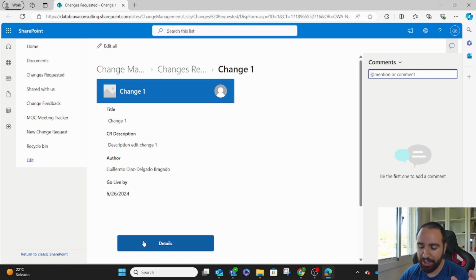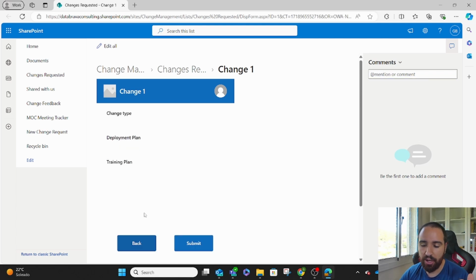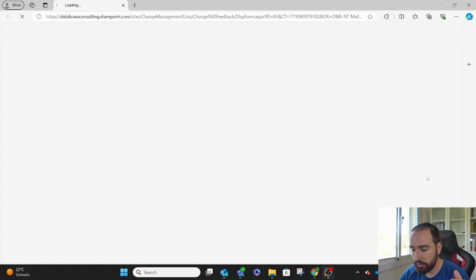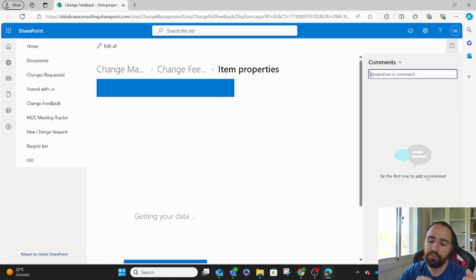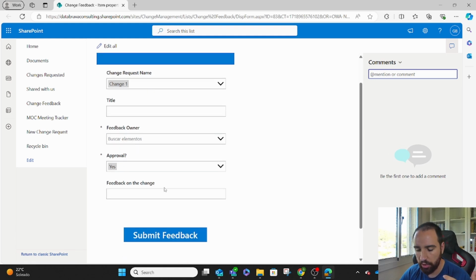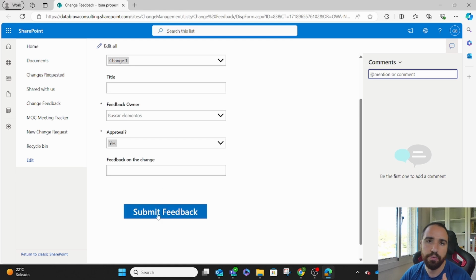They only see the information and the details that they can have from that specific request for change. If it's filled, if it's empty, like this field, they will not see anything. And then they're gonna get a link to comment on that specific change. They're going to be able to provide feedback for that specific change. And you see, change 1 is already selected here, and they can fill this and submit the feedback.